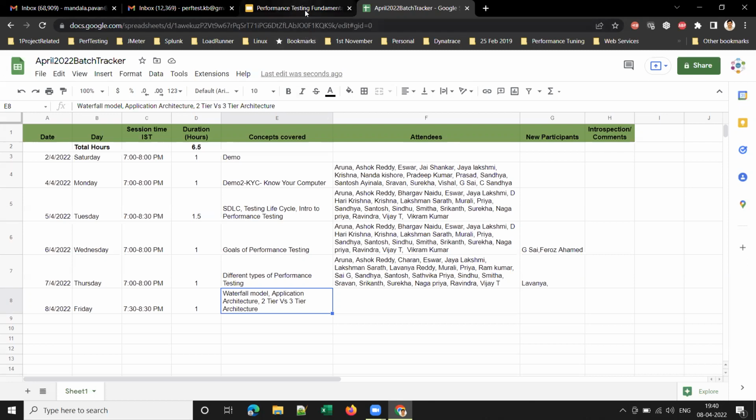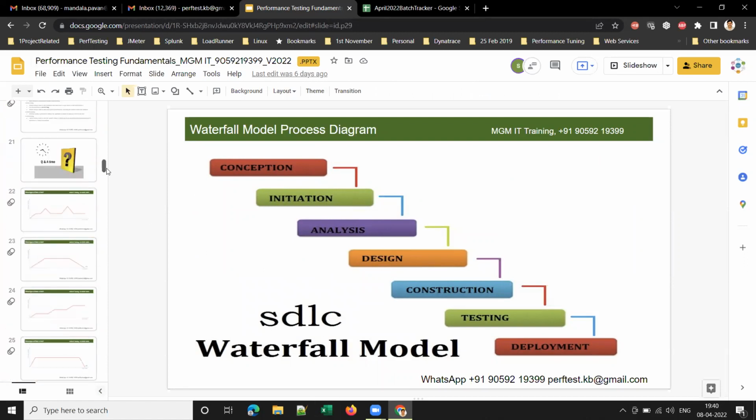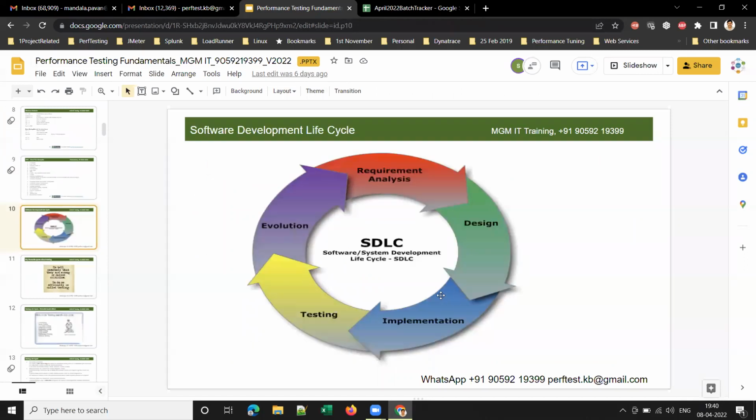Let me first explain what the waterfall model is. We already discussed SDLC, the software development lifecycle, and how a typical SDLC looks. It starts with requirement analysis, design, implementation, testing, and evaluation. Evaluation means making the application go live, once the application testing is completed.